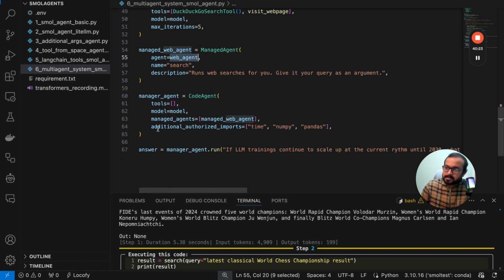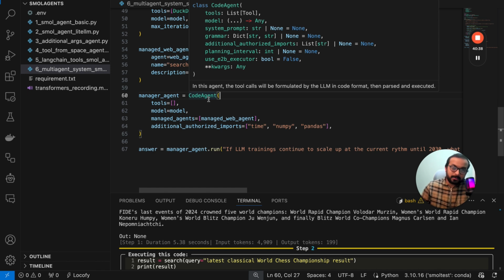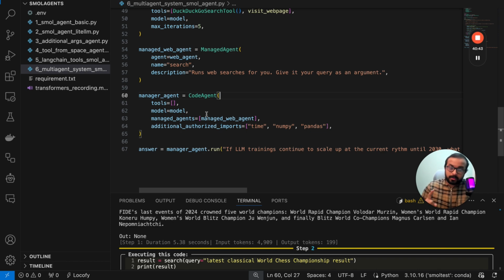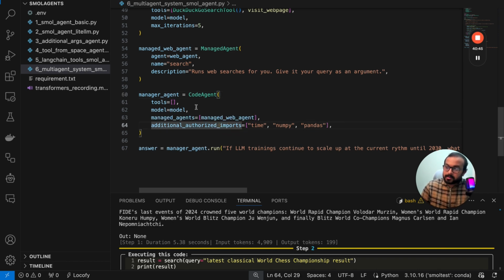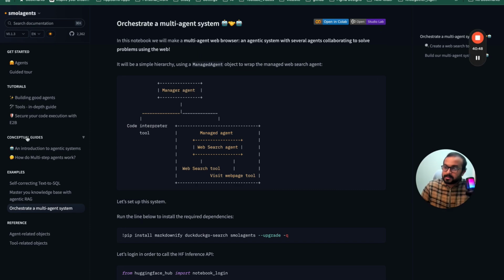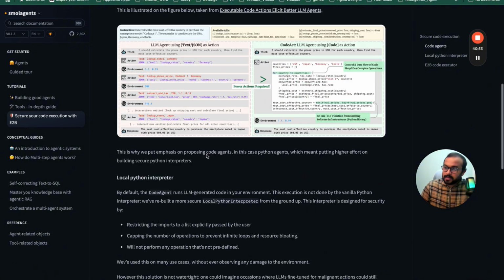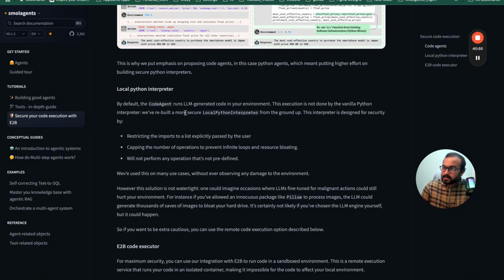The important thing, if you see here, is additional authorized imports. This is really, really important. For example, I have told you in previous examples that a code agent is able to execute code. That means it is able to create any Python code and run it in your local system, right? Which is not safe, and you should never do that. They also mention somewhere in the documentation that they realize this is not a secure practice, and because of that they have created a secure local Python interpreter module.